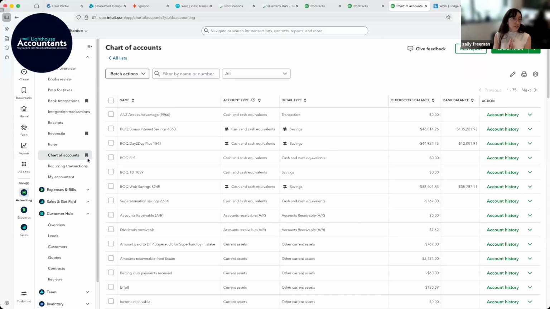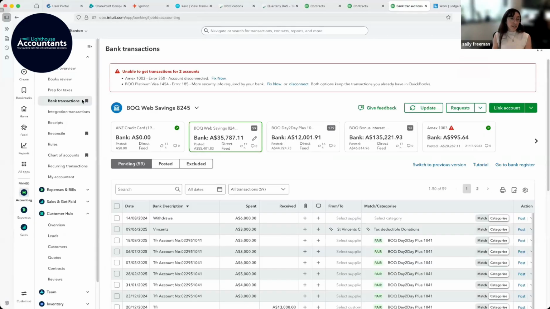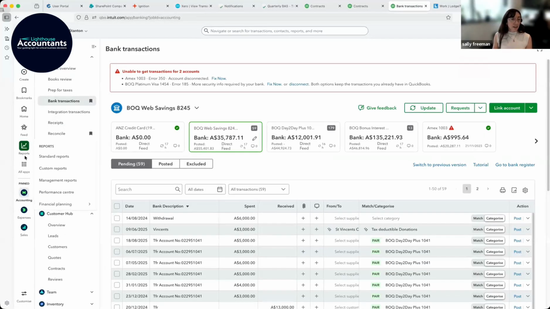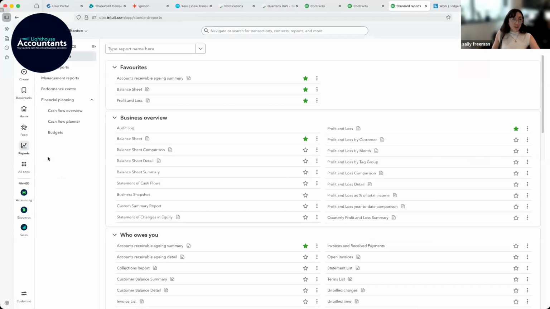So we'll jump back into the bank transactions area. And then if you're going to the reports area, so Samantha will go and toggle over to that for us. And we go to standard reports and then a profit and loss. Once you click on a profit and loss, you'll be able to see, actually, I might take over the screen and I'll do this one.